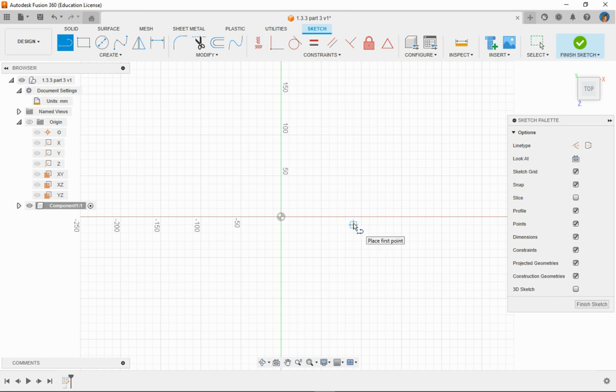So I'm going to start with line 1. I'm going to go just below the x-axis. I'm going to click, and I'm going to drag that line over to the left. Again, the length of the line does not matter right now. In part 4, we will put actual dimensions on and make the line specific sizes. And I'm going to click once.